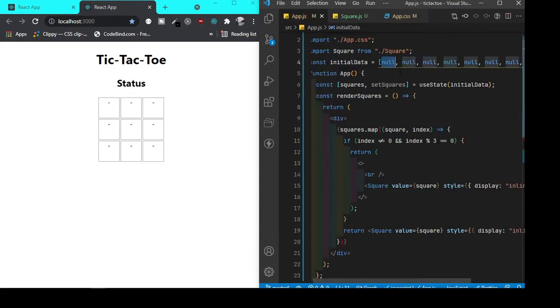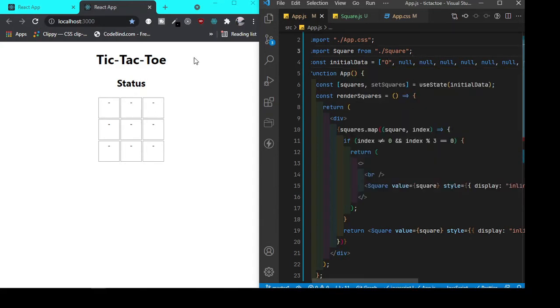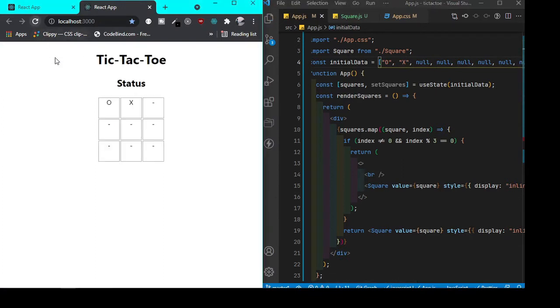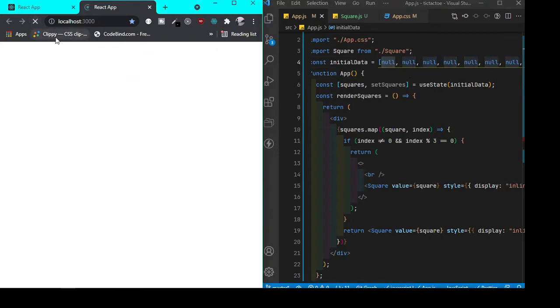Means if I say here O, then it should be O. Let's refresh. Yes, there's O. If I say here X, it should be X. Okay. So yes, it is working. Now let's try to change the values. Okay. So if I say X, then it should change.